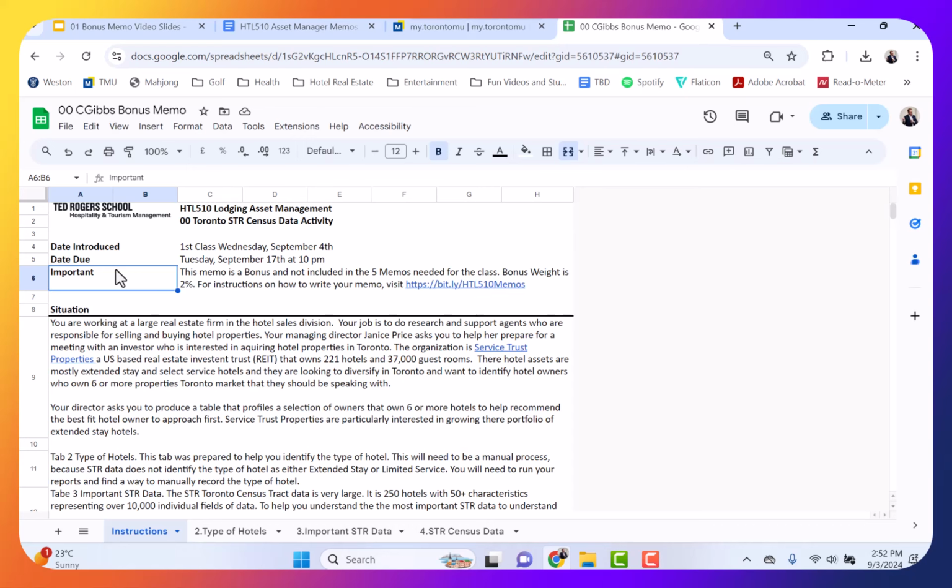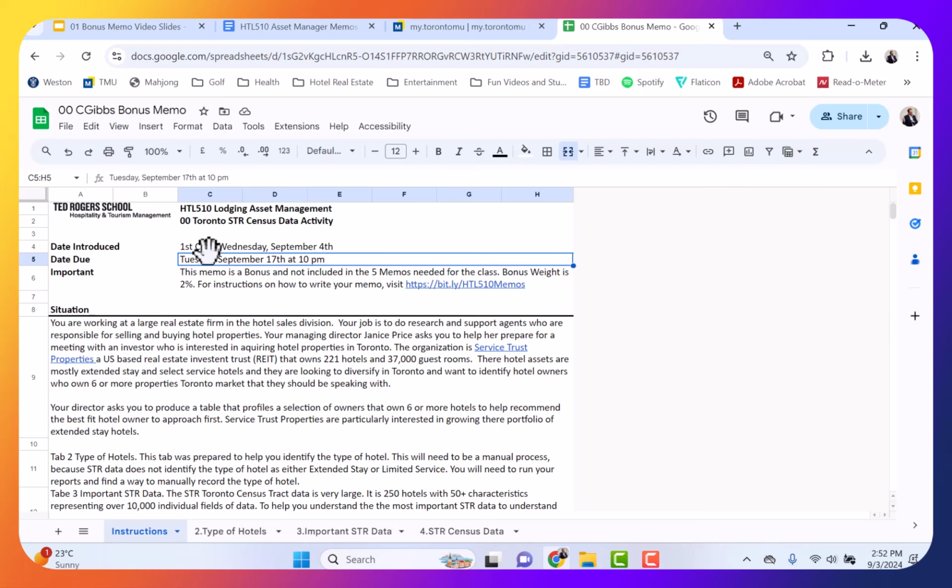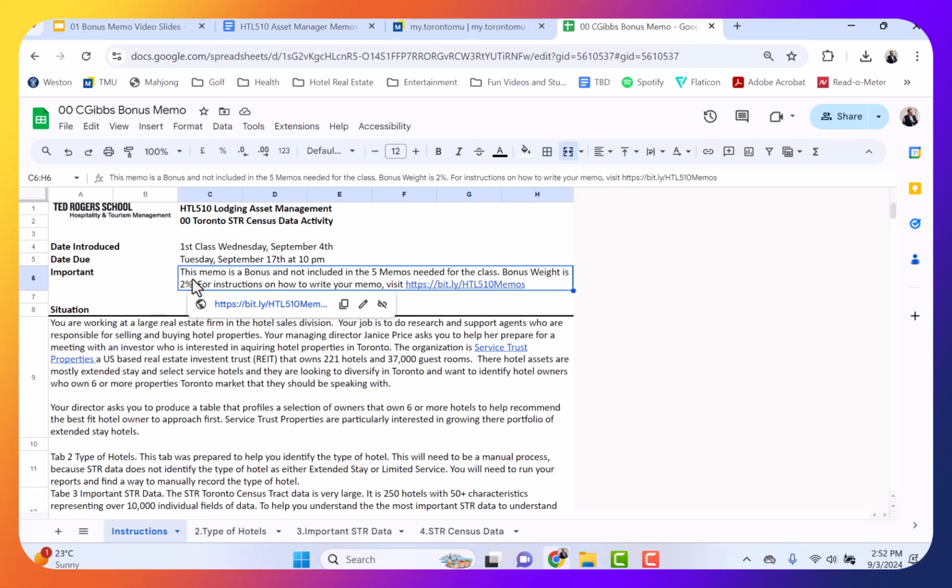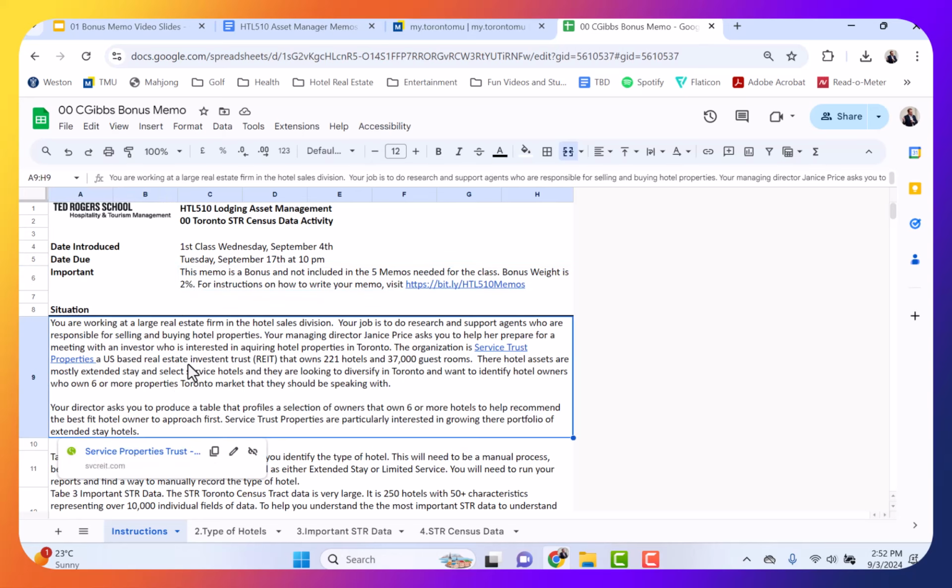The instructions have the date it's introduced. The class will review it. The due date that it's due. This first bonus memo, you've got 2 weeks to do. After that, all of them will have 1. And then anything important about it. In this case, it outlines the situation.